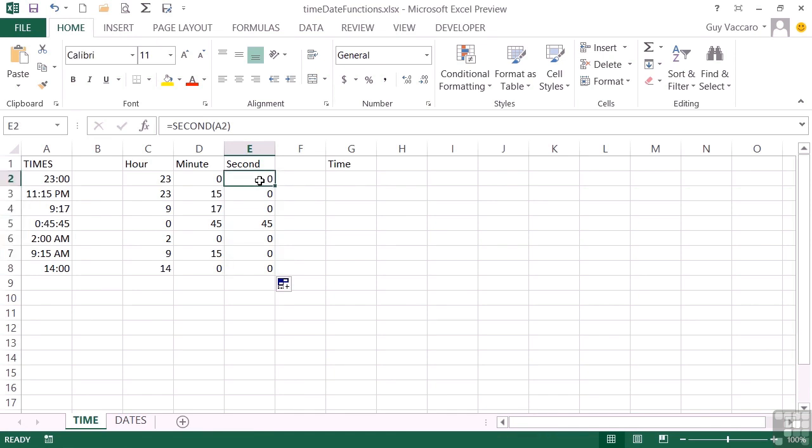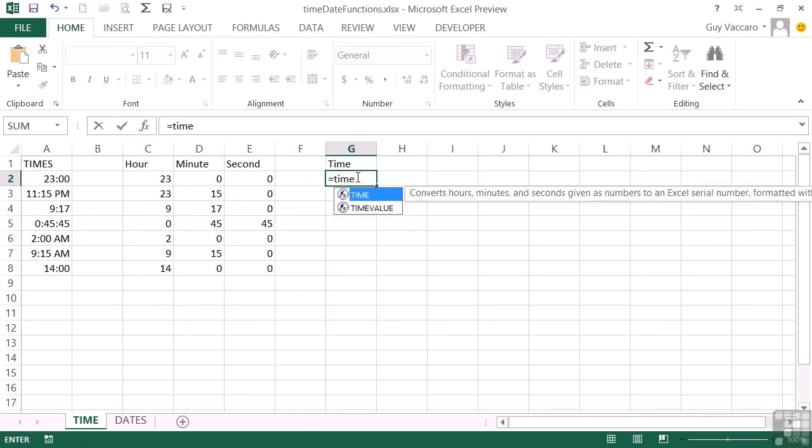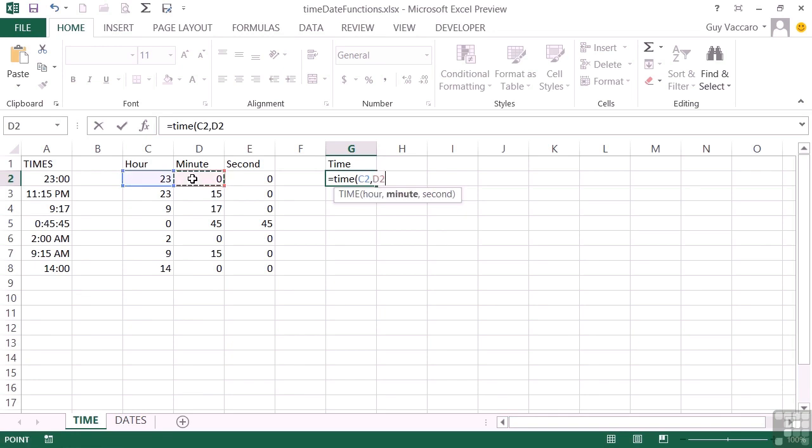So being able to interrogate part of a time cell may lead us into IF formulas for checking if a value is above or below, and then further comments. Now, as well as the ability to extract any of the 3 portions of a time, we can actually put back together time portions by using what's called the time function. Equals time, open brackets, and you can see that it requires 3 parameters, the hour, the minute, and the second, and then it will generate the actual time in time format. So let's take the hour, comma, the minute, comma, the second, and put these back together.